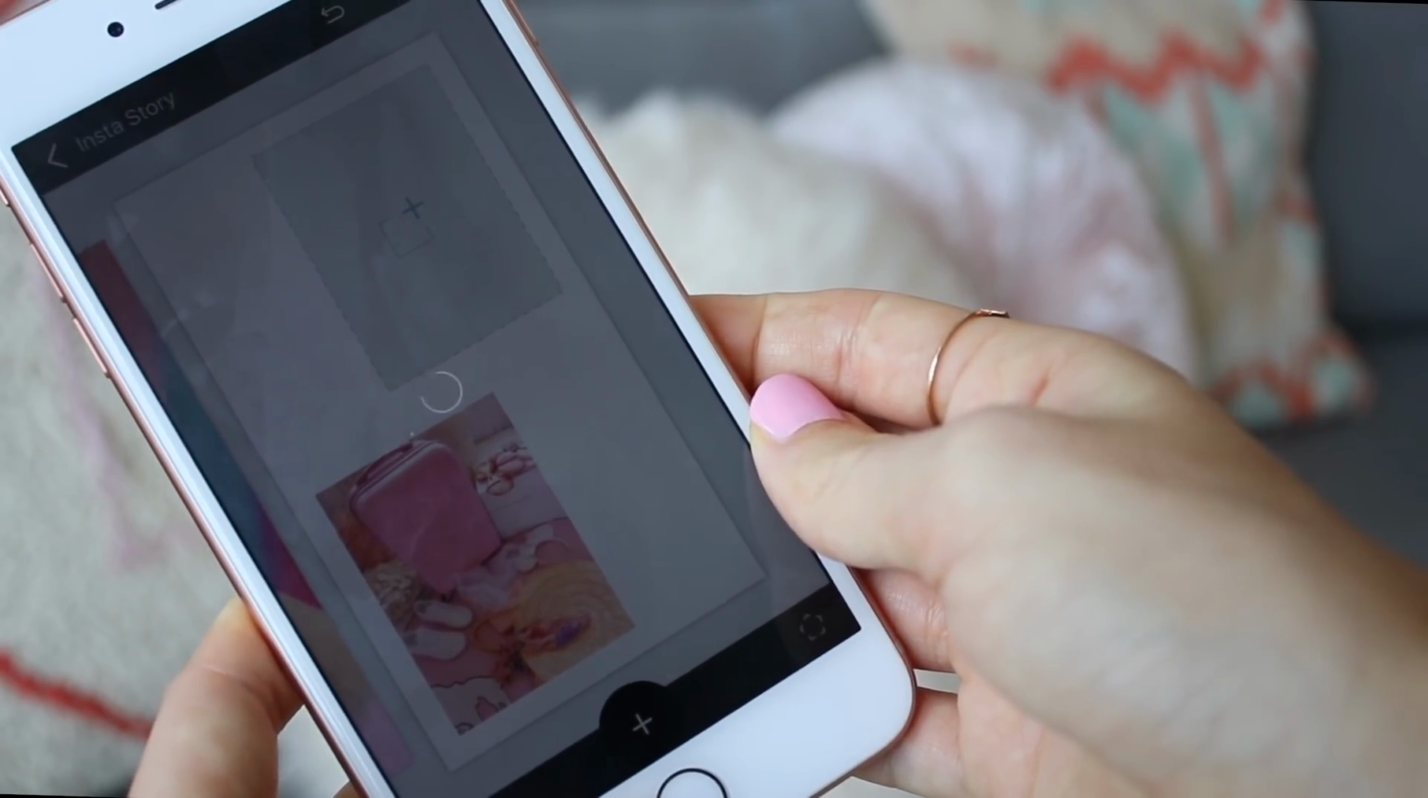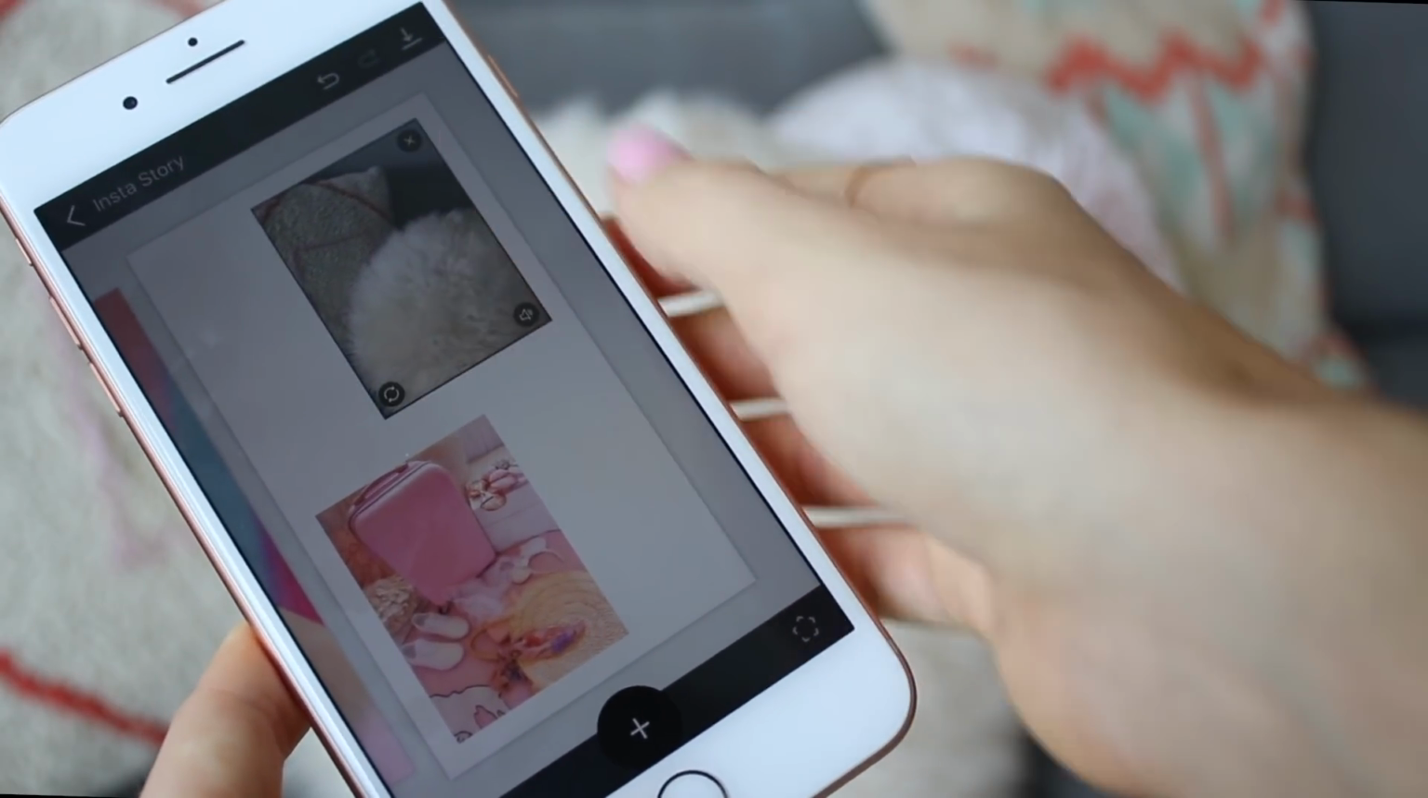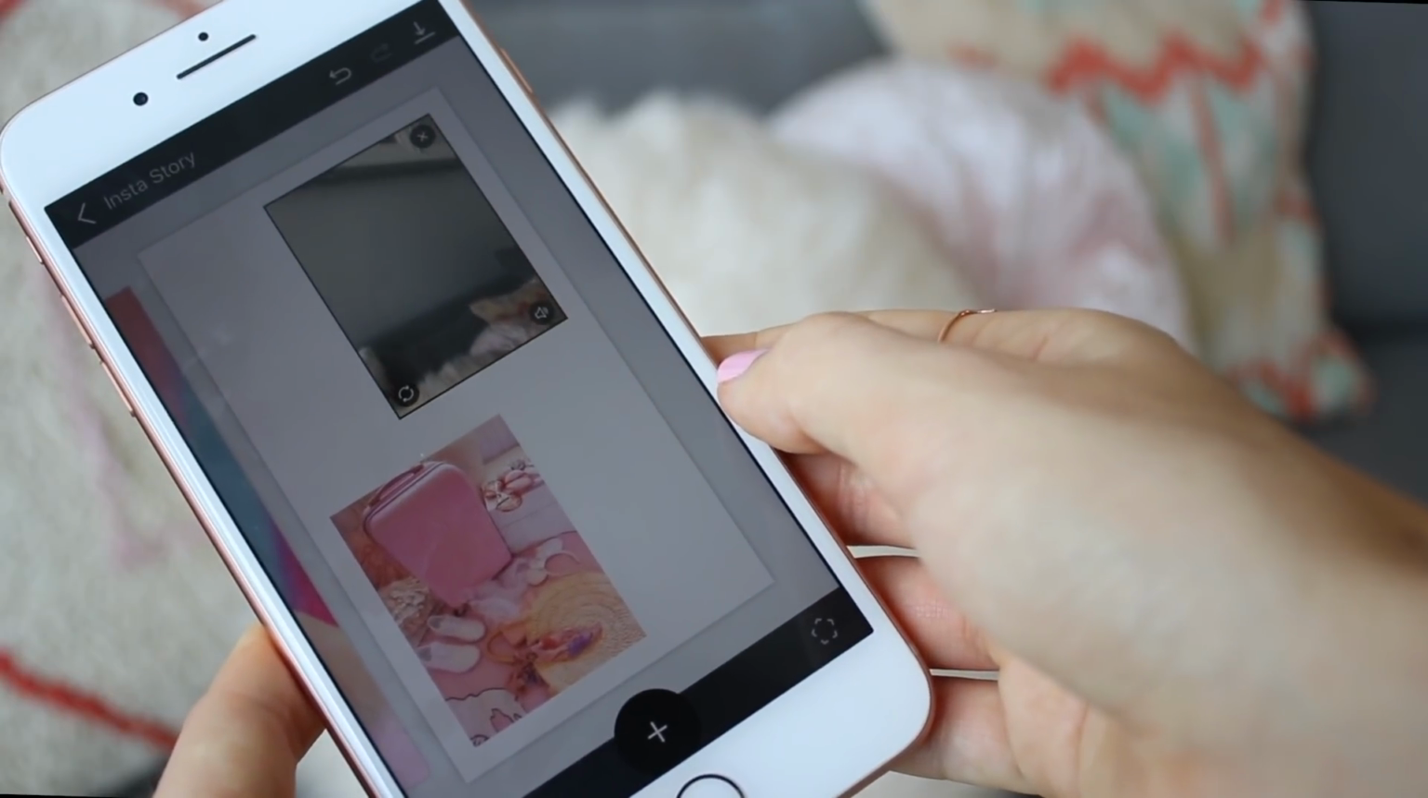Another awesome feature is that you can put videos in your Insta Stories along with photos. So if you wanted to share a photo but also a video, they have that option, which I think is so cool.